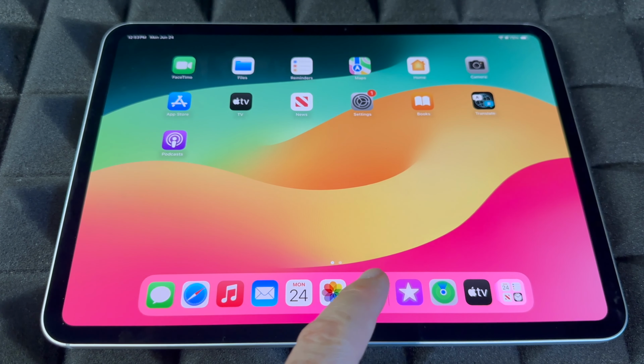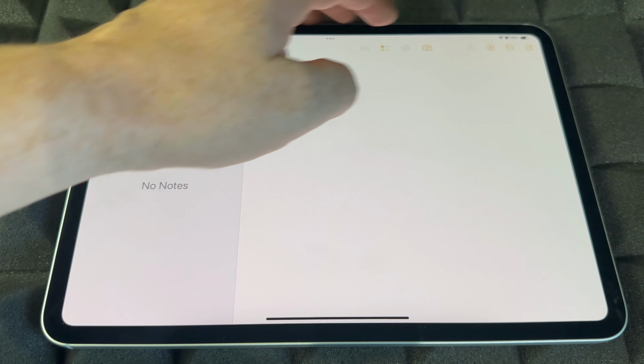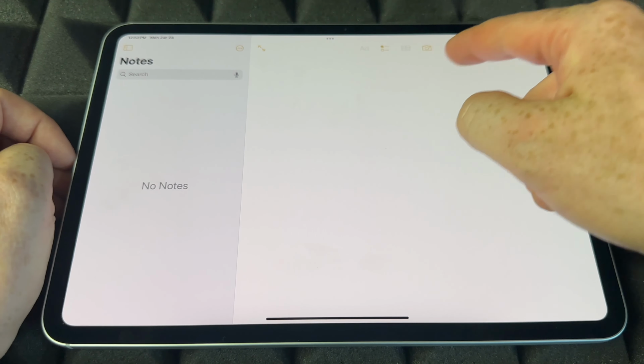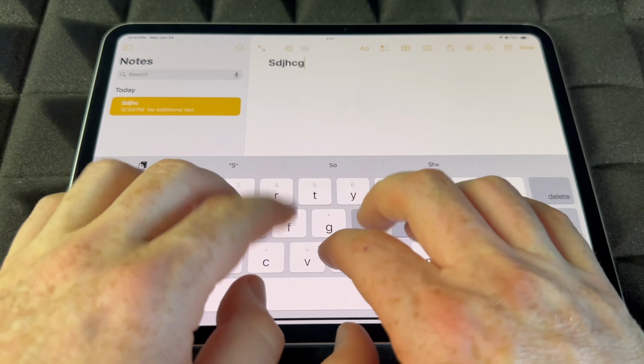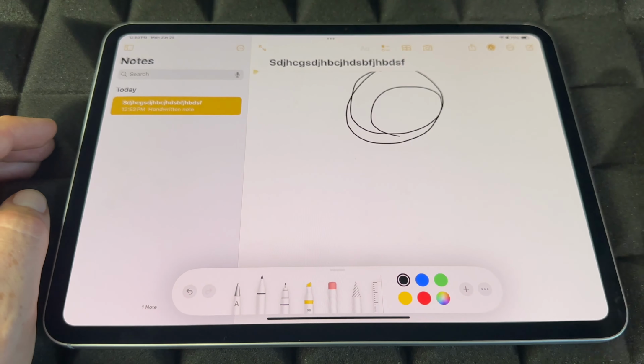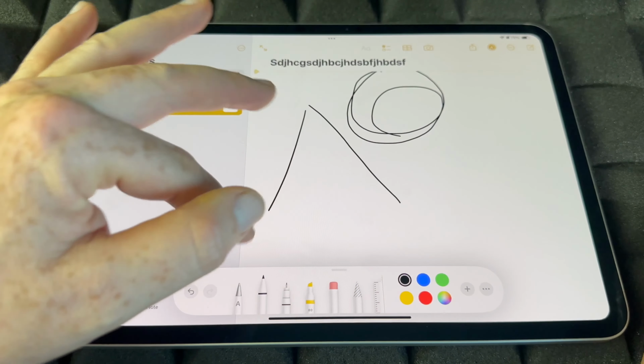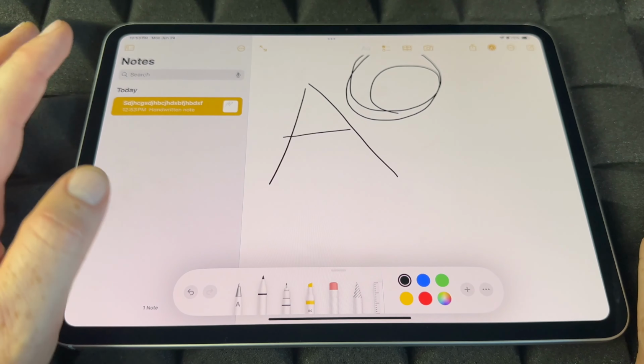Besides that, you have your notes. This is something that I use a lot. So you can add any notes just by tapping away and start typing. Or if you want to draw within here, you can also draw. If you have an Apple Pencil, you can draw with that Apple Pencil as well. But you don't need an Apple Pencil. You can just draw yourself. And then when you're done, just click away.